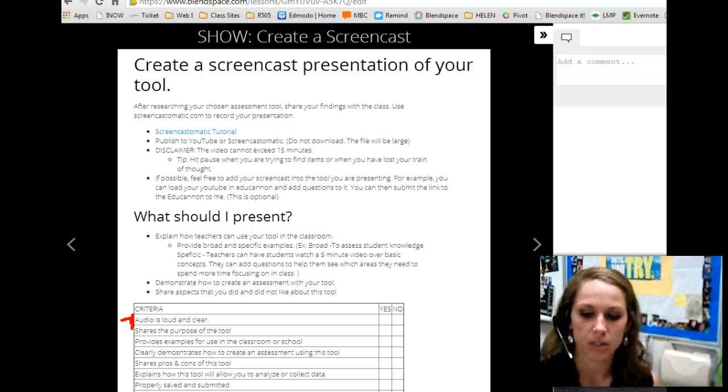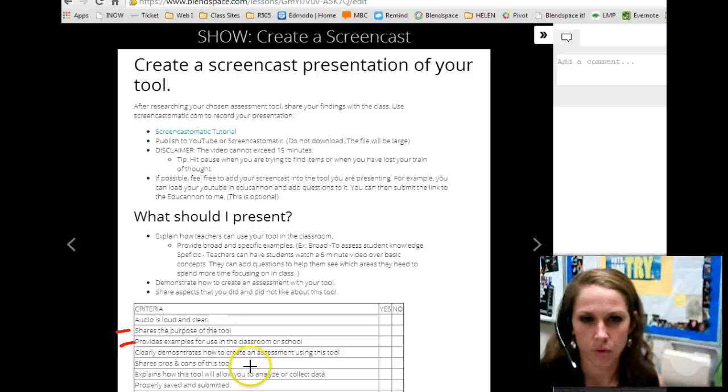Something that I try to do is plug the mic in first, then open Screencast-O-Matic. If you do it the other way around, sometimes it doesn't register the audio. I've had to shut down and restart before, and then it pops up. So those are just some tips. Share the purpose of the tool that you're using. Provide clear examples for use in the classroom. Clearly demonstrate how to create an assessment using this tool. So I want a quick little how-to video.